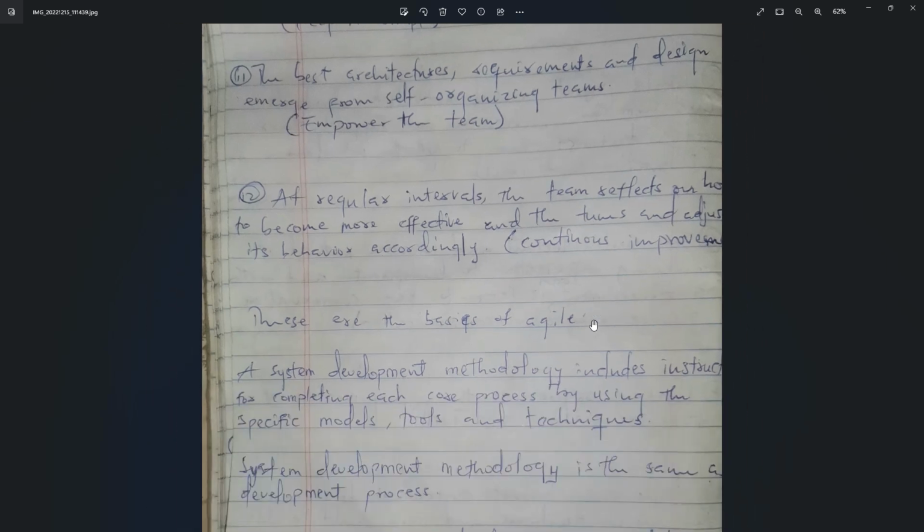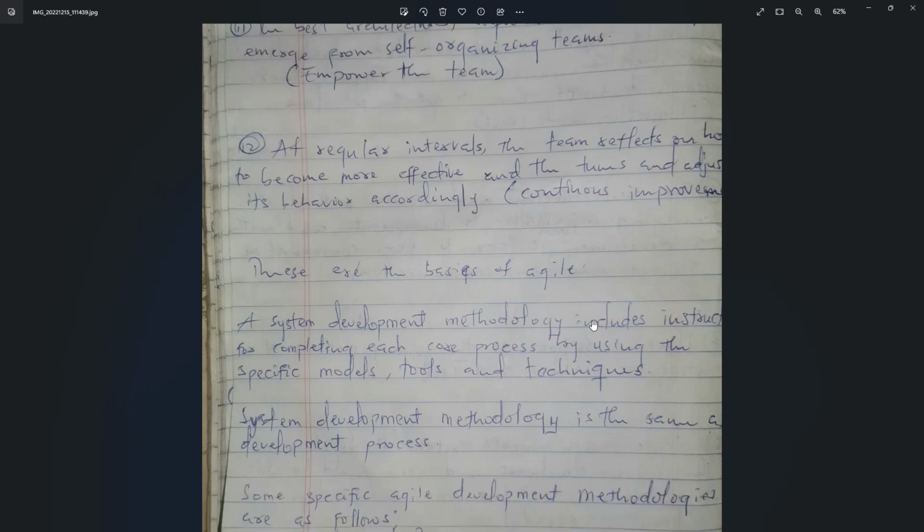These are the basics of Agile. As I said earlier, the 12 principles were written by the 17 leaders to define how Agile should look. Now let's look at what system development methodology is. A system development methodology includes instructions for completing each core process by using specific models, tools and techniques.